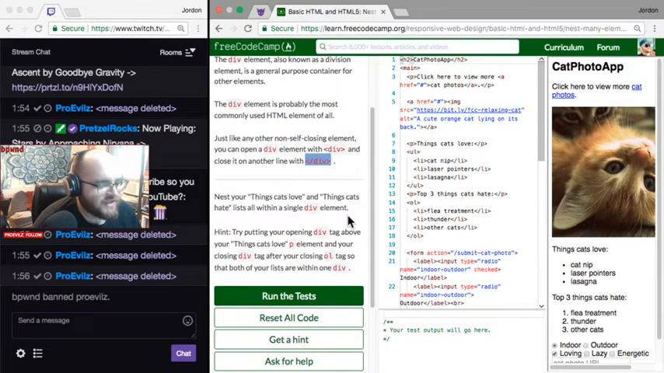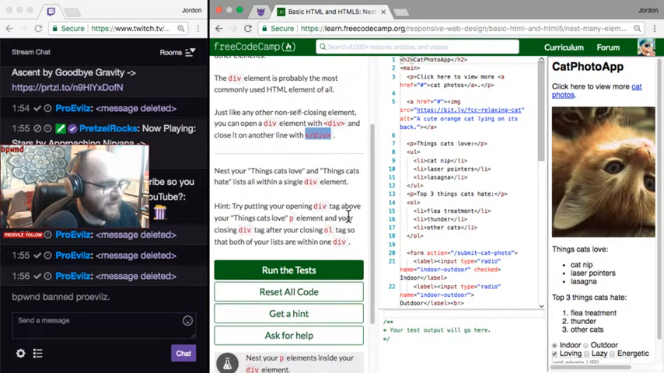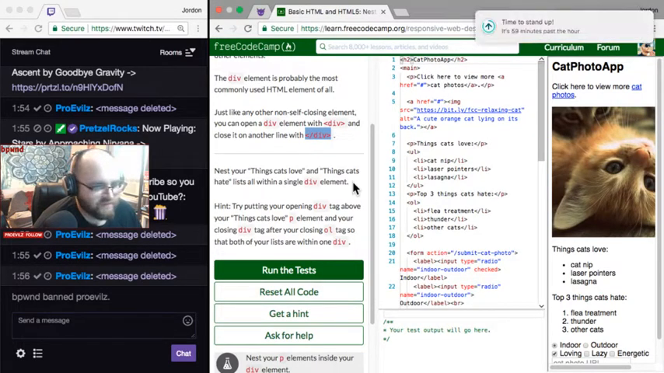Nest your things cats love and things cats hate lists all within a single div element. Hint, try putting your opening div tag above your things cats love p element and your closing div tag after your closing ol tag so that both of your lists are within one div.